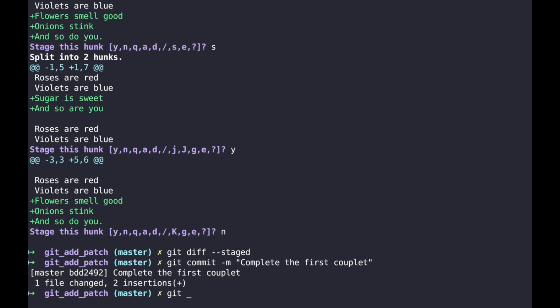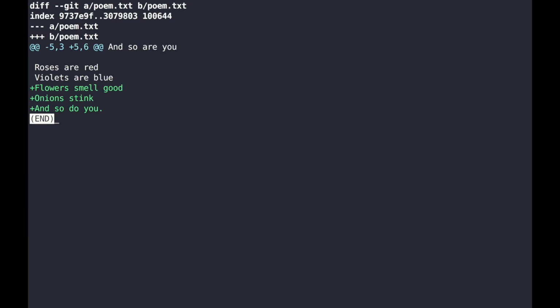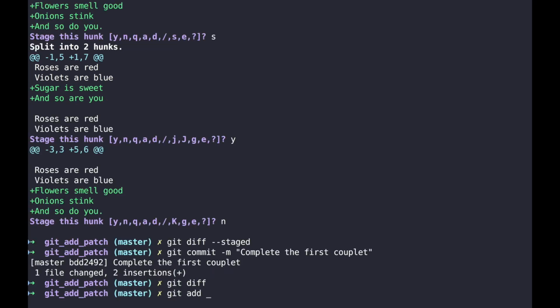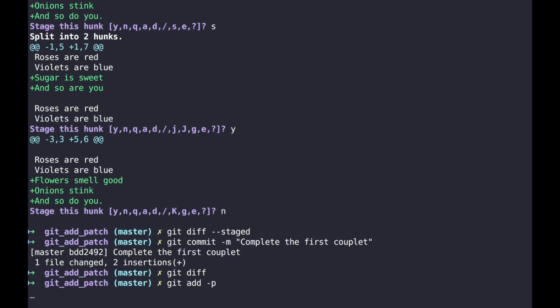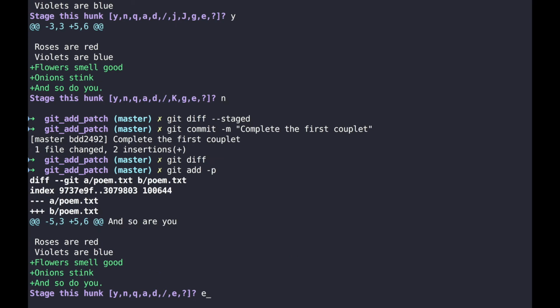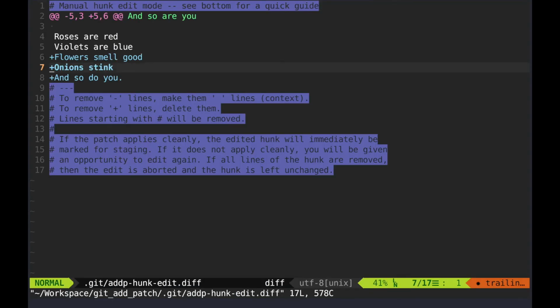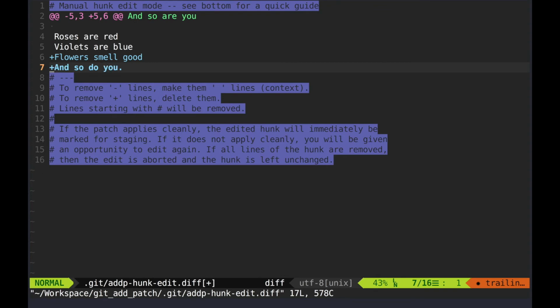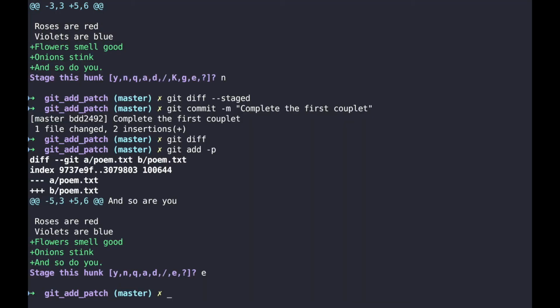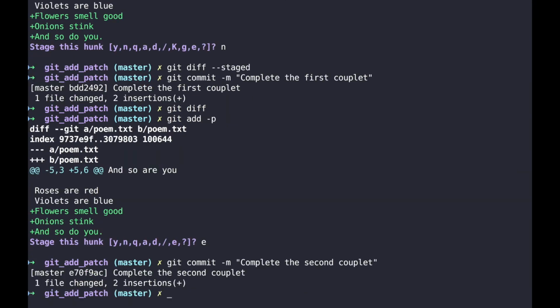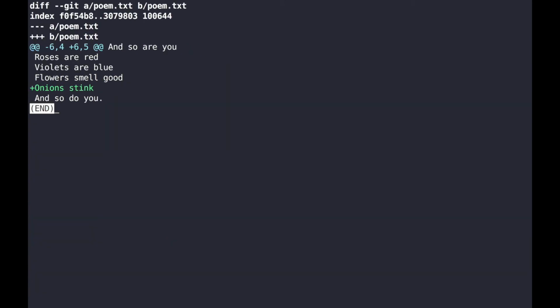Now the second couplet. The option s won't help us, because git splits hunks by empty lines. Let's use option e. It allows you to edit hunks manually. The line about the onions does not look too appealing. We'll remove it. Time to commit our work again. Now the only uncommitted change is the line about the onions.